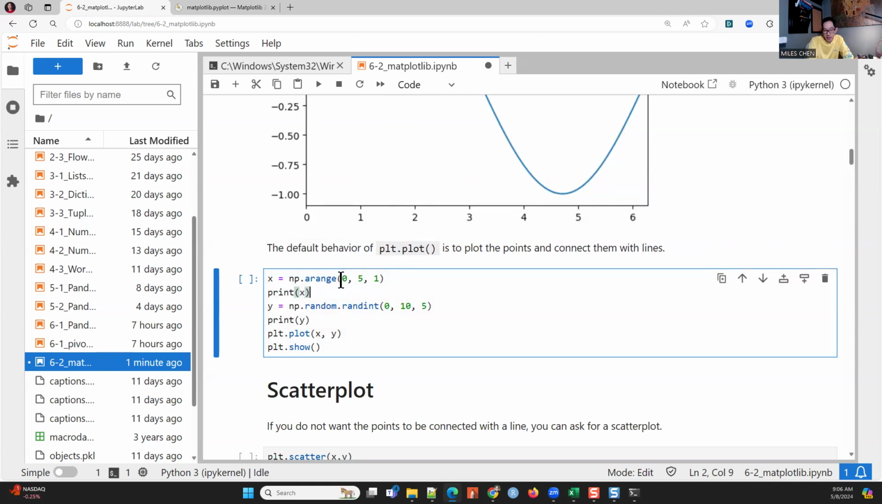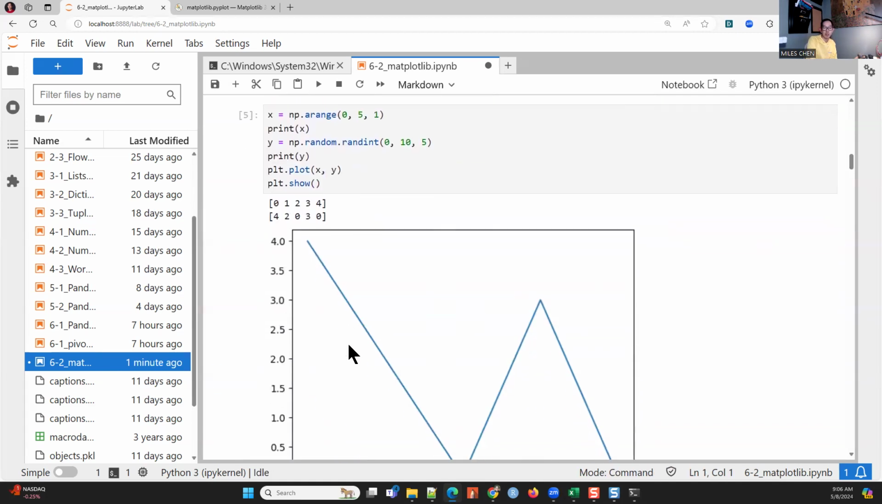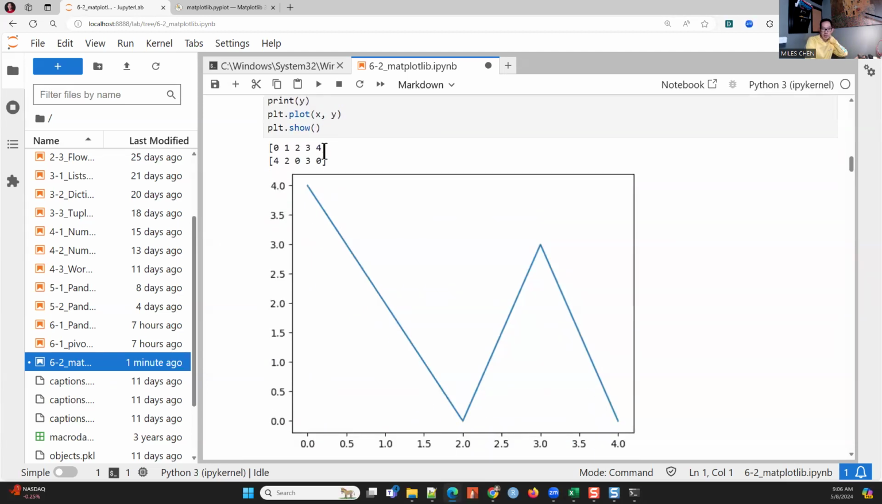Here I'm going to use values 0 to 4, and 5 random integers. I'll print out x and y, and the default is to join them together if you just do plt.plot and plt.show. So our values are 0, 1, 2, 3, 4. My random values in this case ended up being 4, 2, 0, 3, 0. And you can see it plots the coordinates 0, 4, and then 1, 2, and 2, 0, and it just joins them with a straight line.